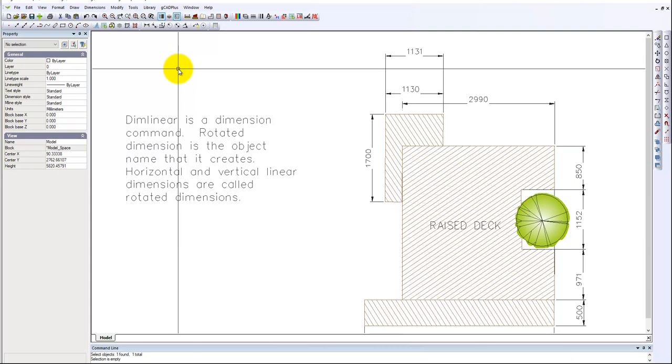and that's the way Autodesk, and remember that gCADPlus is modelled on AutoCAD, that's the way it was done originally in AutoCAD, and we really don't know why. The nomenclature seems a little odd to us, but that's the reason for the difference between the name of the command and the entity that it produces.